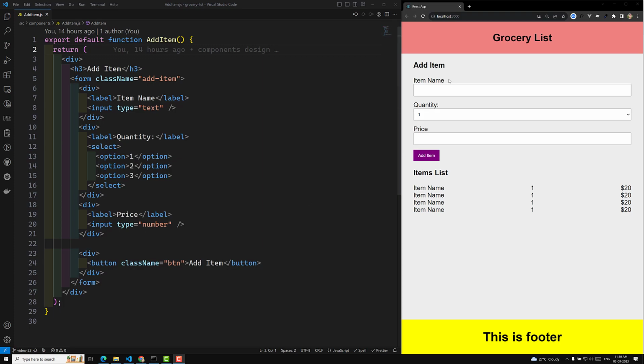Now here, first we will come to add item. Whenever you try to add an item, this item should be added successfully and it needs to show in the items list. So this is our concept. This is item name, quantity, and also the price. When I click on add item, the item has to be added. Now this is our add item component.